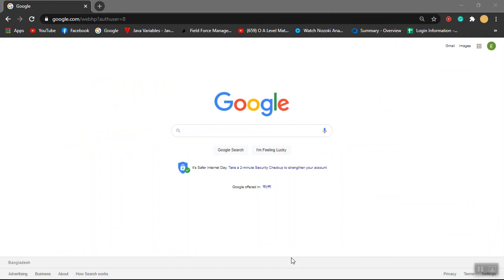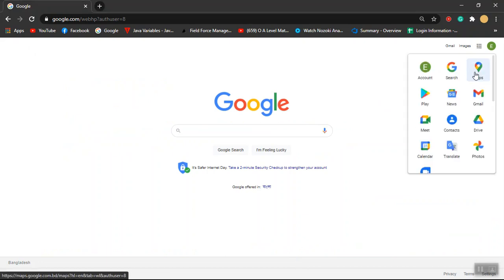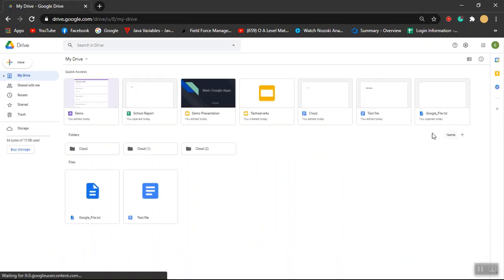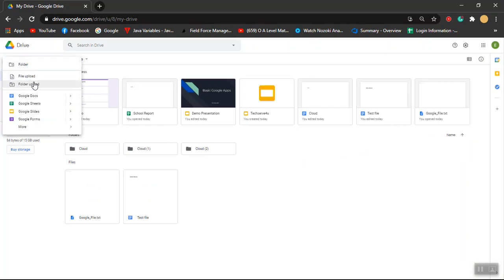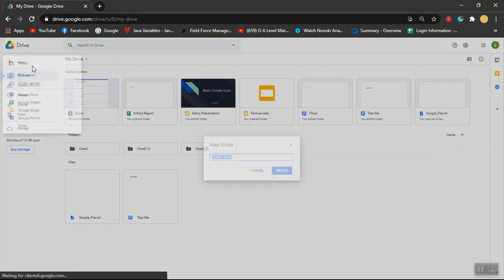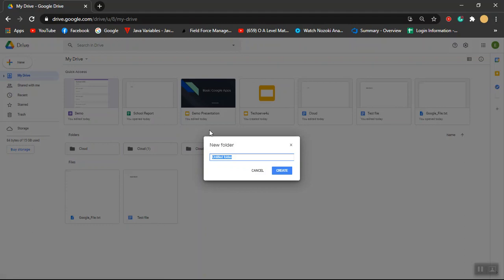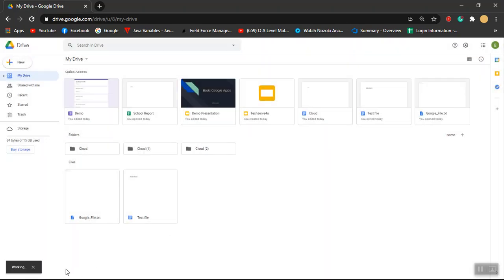So over here I have opened my Google Chrome. If I want to open Google Drive, I can do it from here. Now to create a folder, I can click on New, then click on Folder. Then I can just add a name. Let's say the text "Serve for your documents", and then if I click on Create, it is saying working. Now the folder is here.